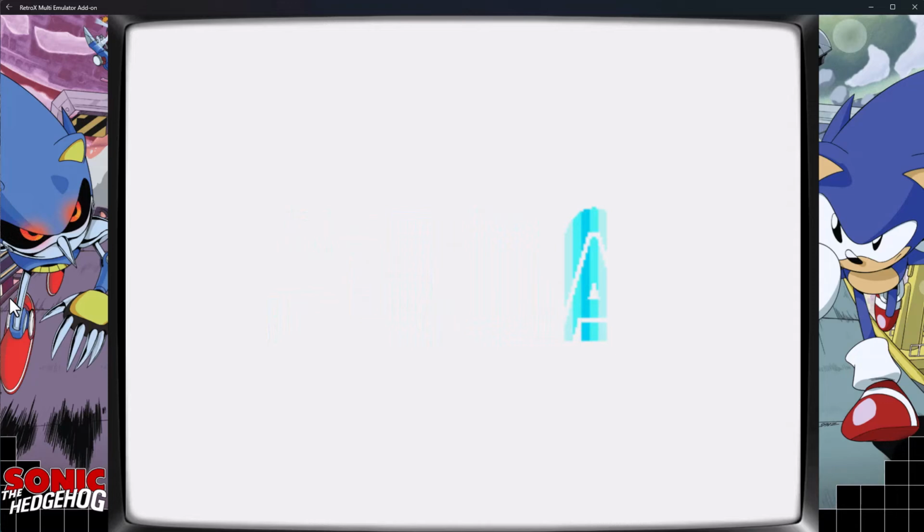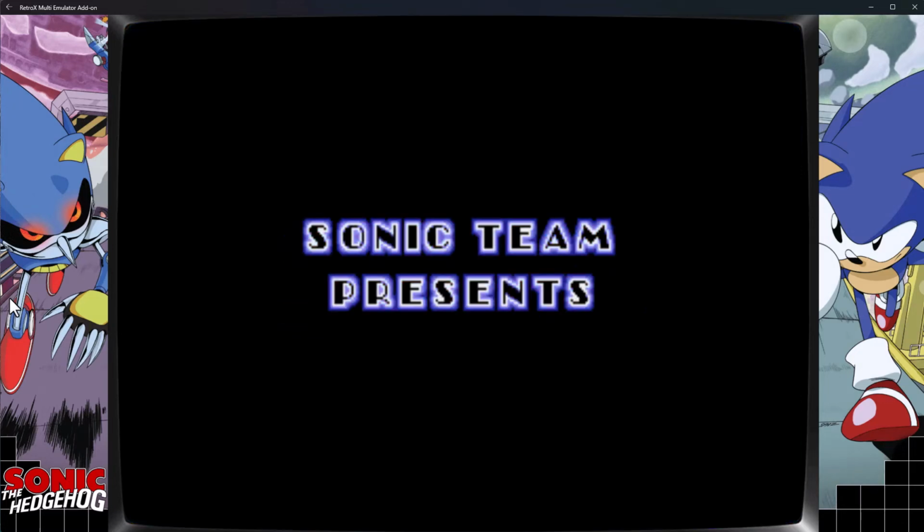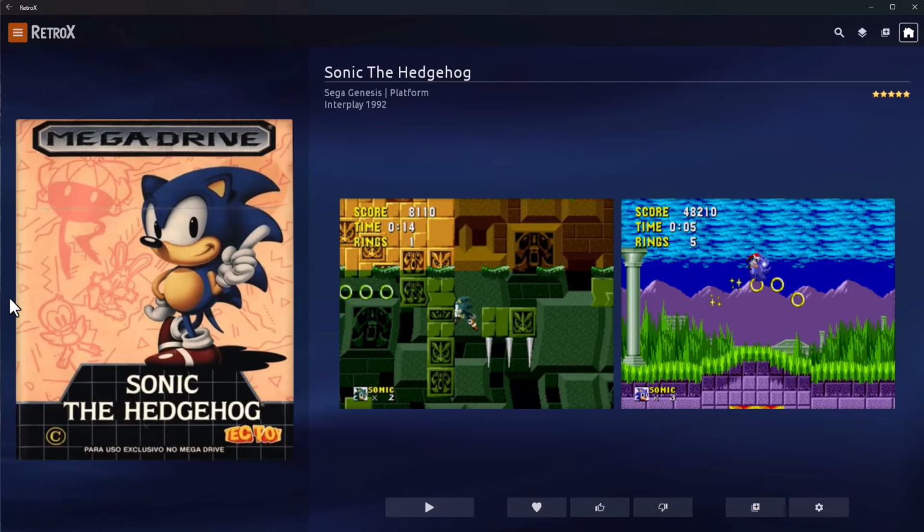There we go. Let's download the Sonic bezel. So yeah, really good. That's probably one of my favourites, I think. It just gives it that extra bit of style. So yeah, that's the bezels.